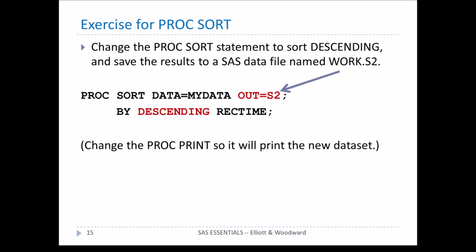Now let's do a little exercise here. Change the out name to S2 and then include the word DESCENDING before rectime. So what this does is now we're going to output to the work file called S2, and it's going to be descending instead of ascending, which is the default. If you make those changes and then run, you should see the following results.